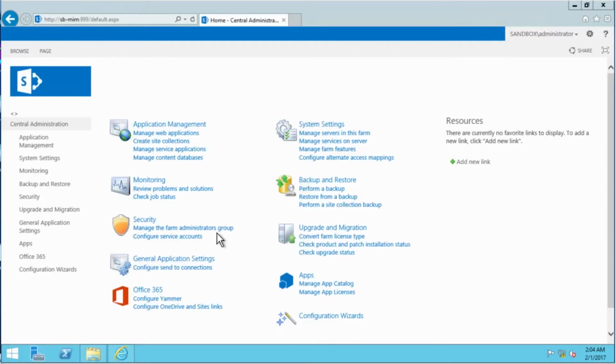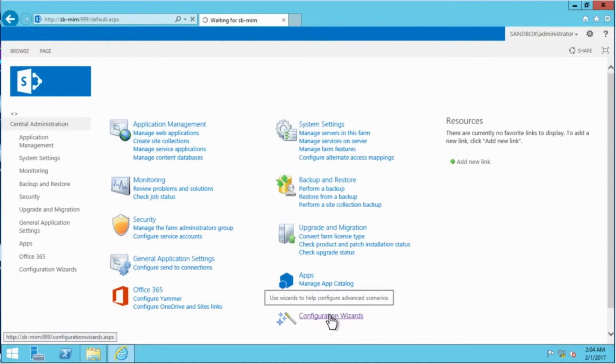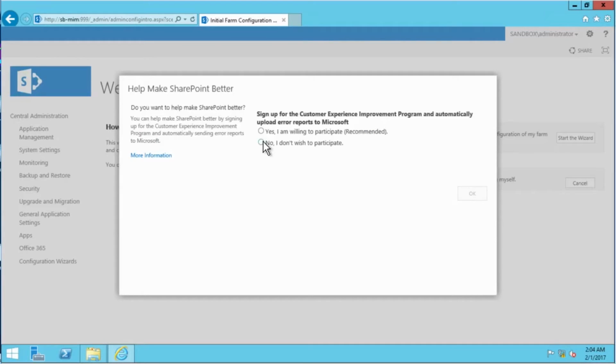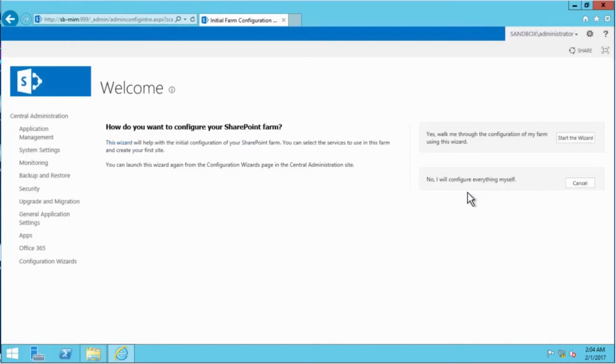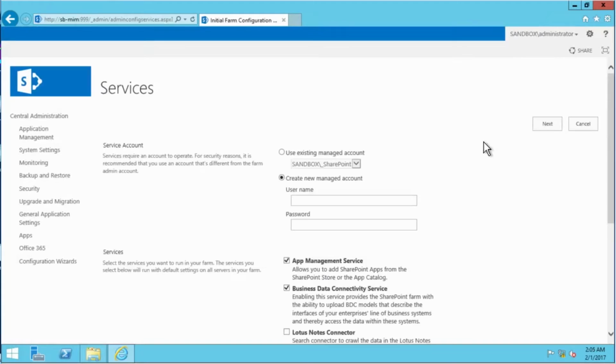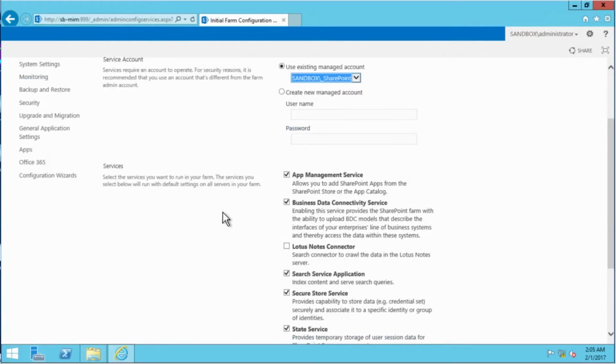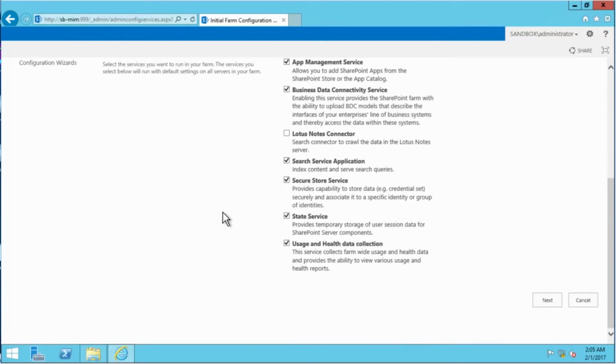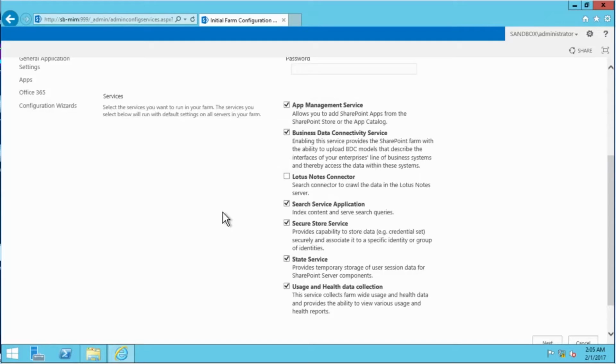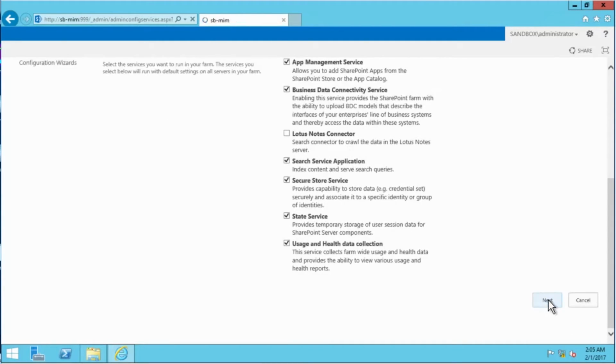Once the central admin page comes up, we want to go through the configuration wizard. Choose whether or not you want to participate in the improvement program. And then we'll just say start the wizard. Make sure you choose the use existing managed account, which is the SharePoint account we entered a second ago. We'll leave these configurations checked and say next.